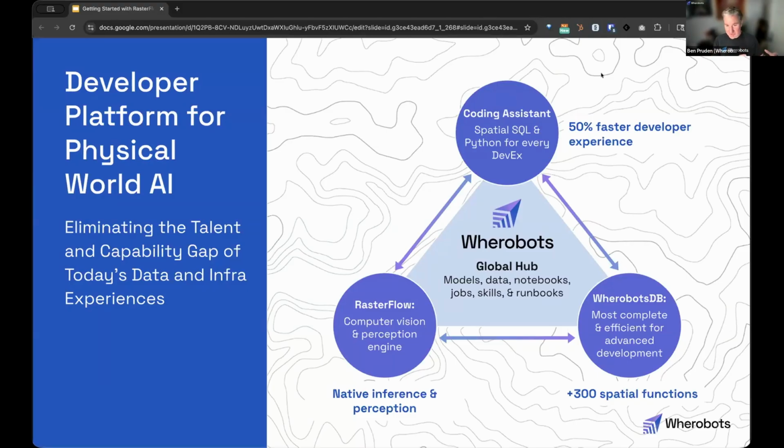That pulls directly from the Wherobots global hub. So when you're inside of Wherobots or you're using your favorite code agent, you can interpret and determine what models, what data, what notebooks, and also you can create jobs, you can create runbooks for your data, and really ship many times faster with these types of physical world data products.